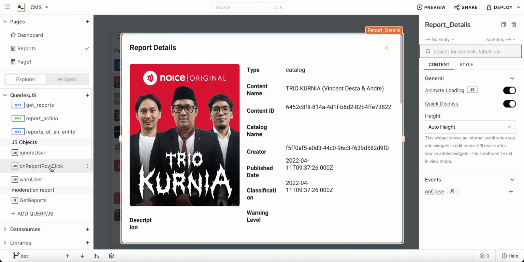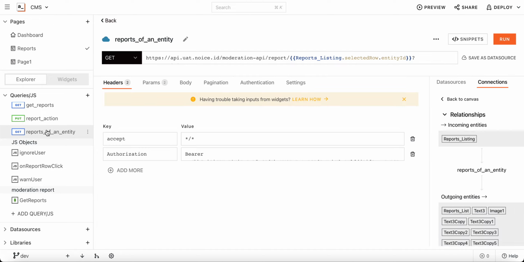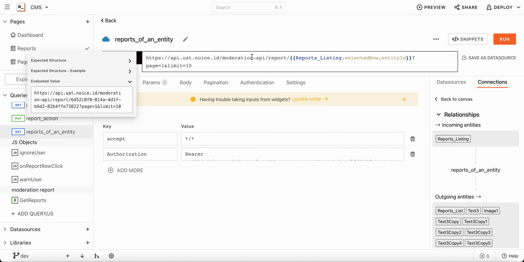So now in the row report click, I am consuming an API for the detail page. If it runs successfully, then I am opening a modal with showModal. If you want to hide a modal programmatically, you have to call hideModal and pass the modal name. So reports of an entity API is another curl request which I got from my backend developer. So I have created a new query here.